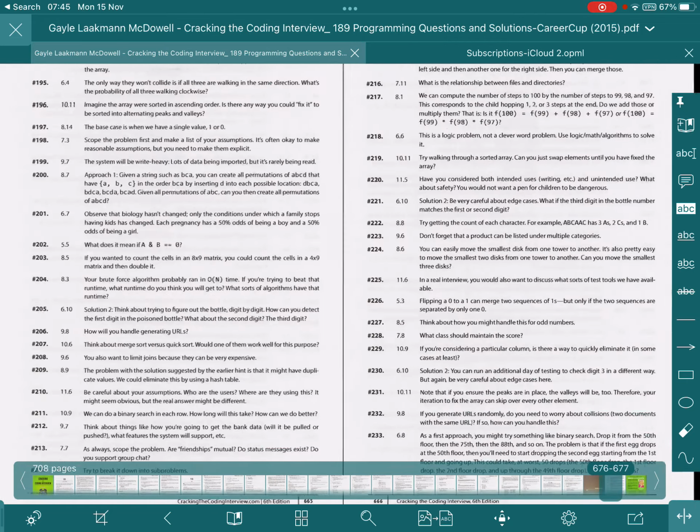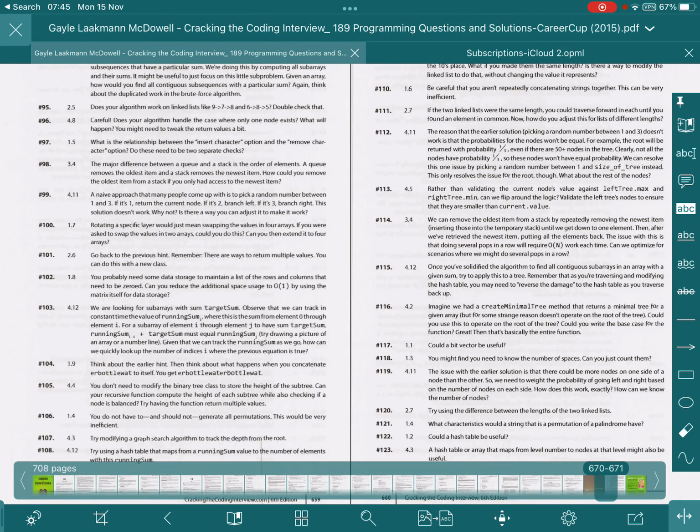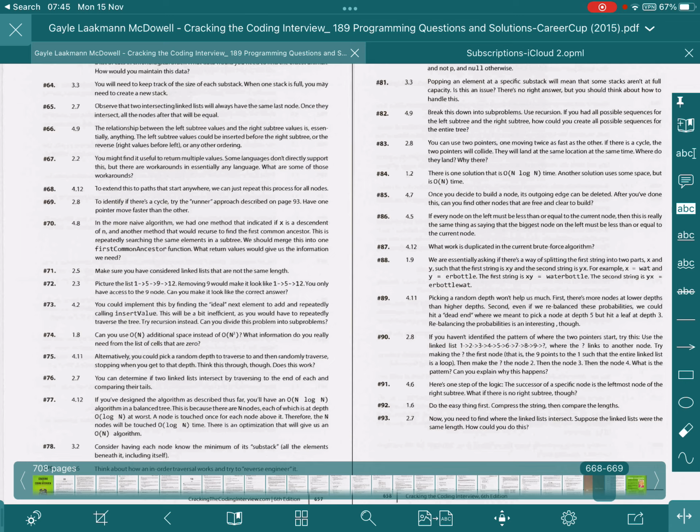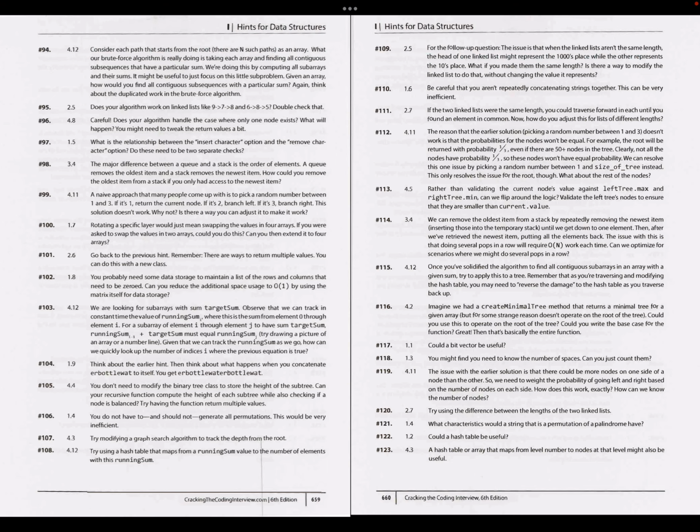Which are: do the easy thing. Compress the string, then compare the lengths. Okay? And 110: be careful that you aren't repeatedly concatenating strings together. This can be very inefficient.